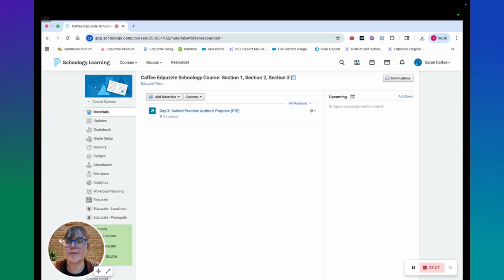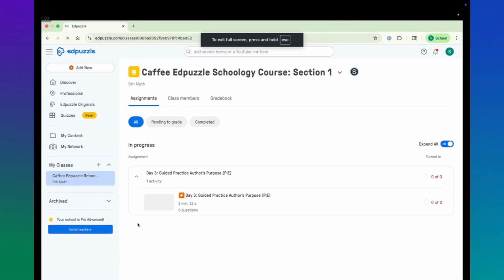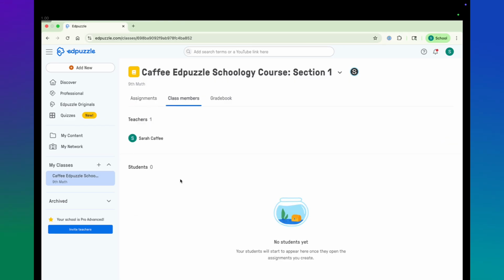So what that's going to do is create a class in Edpuzzle. So I'm going to show you what that looks like now. And what you'll see is that you'll have that assignment. You're not going to see any class members in the class yet because students have to open the assignment that you create. But once they do, even though it says section 1, all of your students from sections 1, 2, and 3 in that linked course will show up here. In Edpuzzle, they'll be grouped together, but in your Schoology gradebook, they will be put into their separate sections with their grades all there. That's how the integration works.